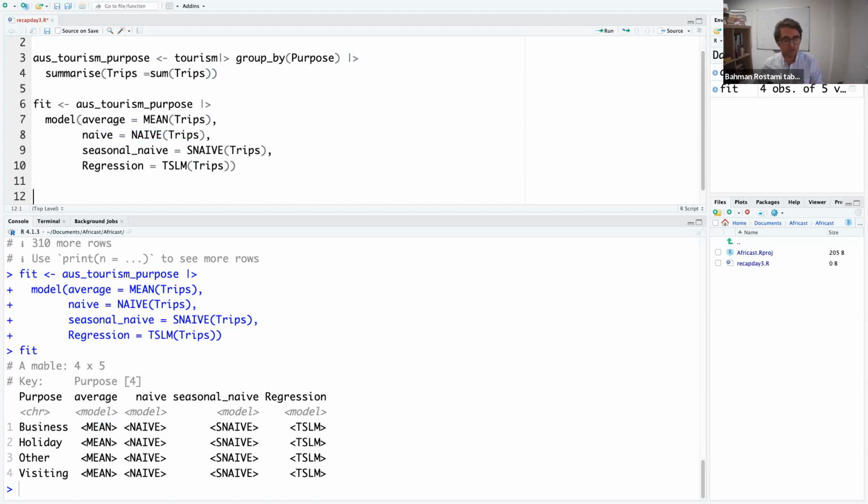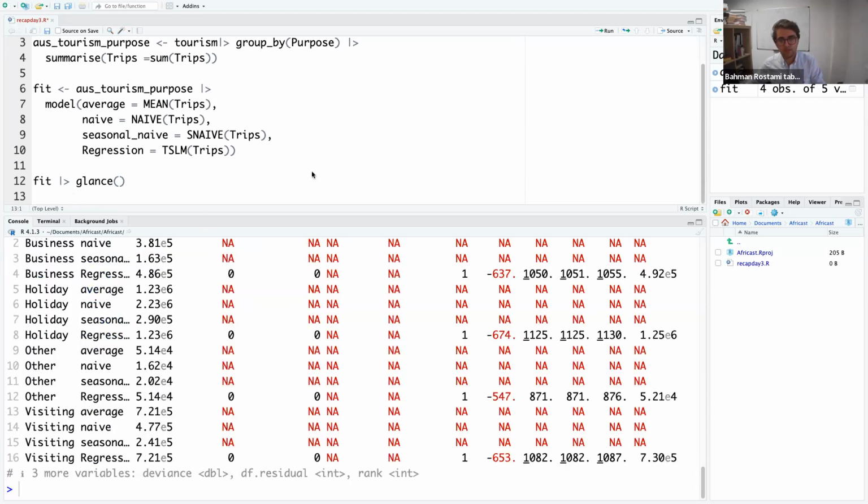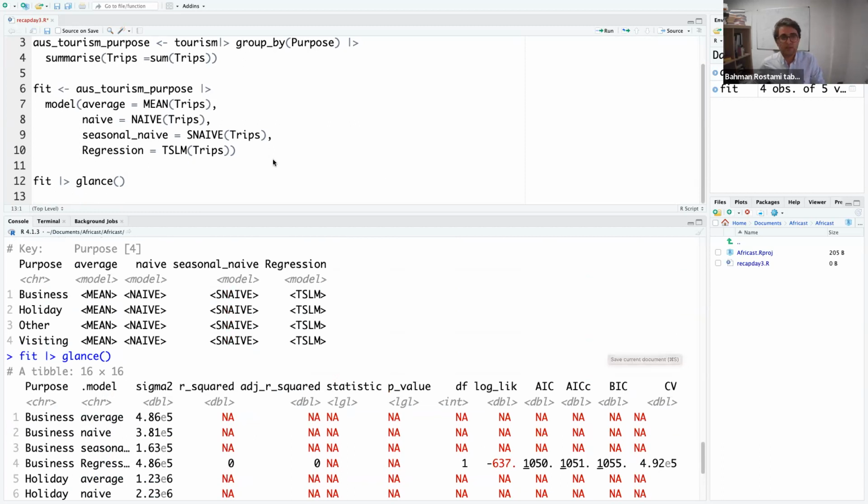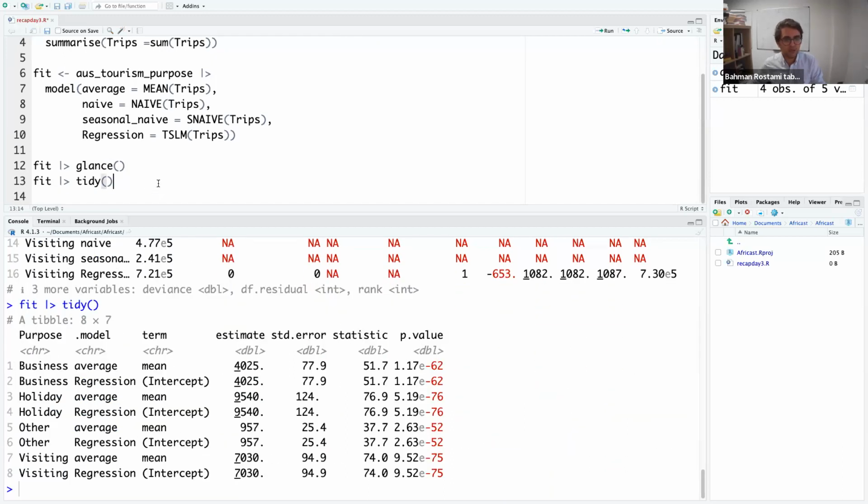And if you want, you can go and look at the glance, for instance. If I want to stay with the pipe operator, so I put fit and then glance, and then you will get information about different models. You could use also tidy. So these are the sort of things that you will practice later as well. And then if you try also the one we had called report.